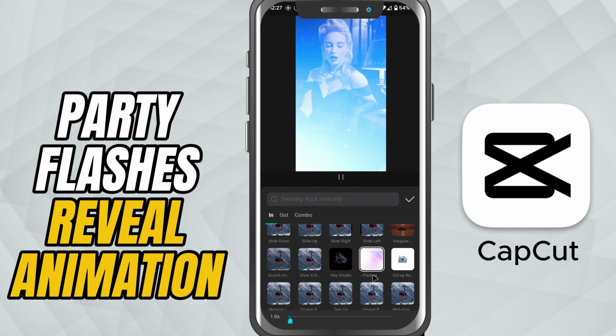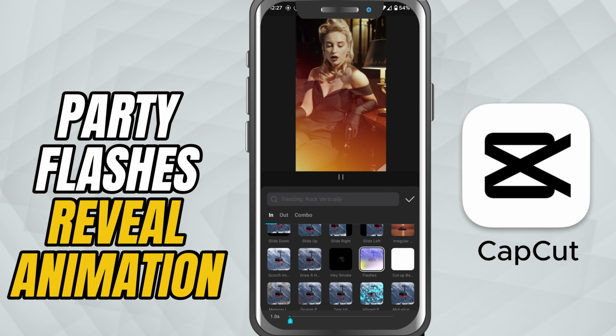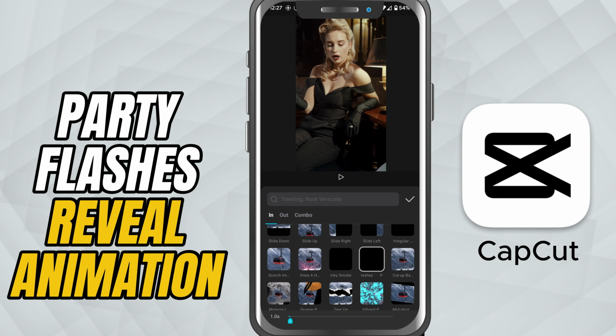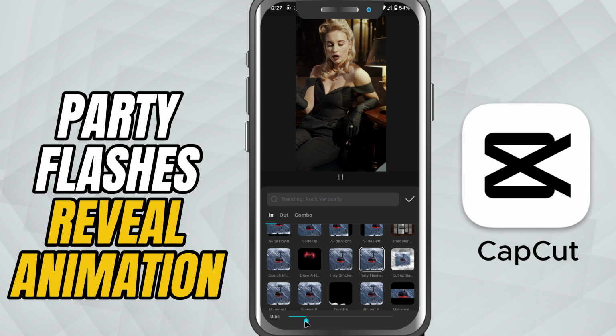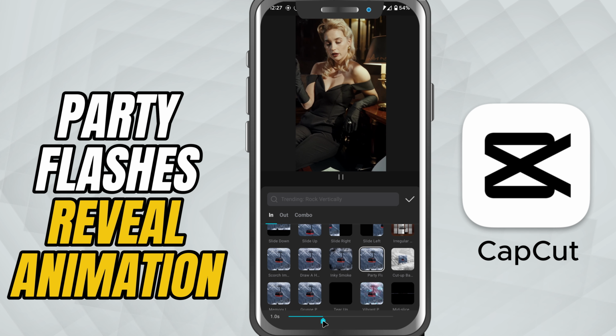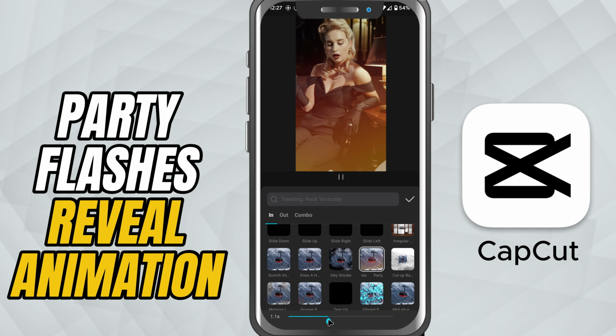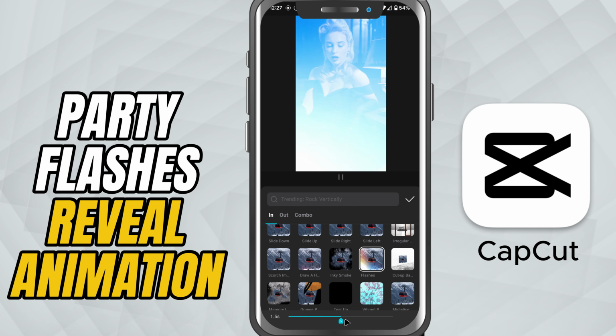Once applied, bright flashes pop across the screen, revealing the video with fast and energetic movement. Use the duration slider to control how intense the flashes feel. Shorter duration makes the flashes rapid and exciting. Longer duration slows them down for a more controlled party vibe.